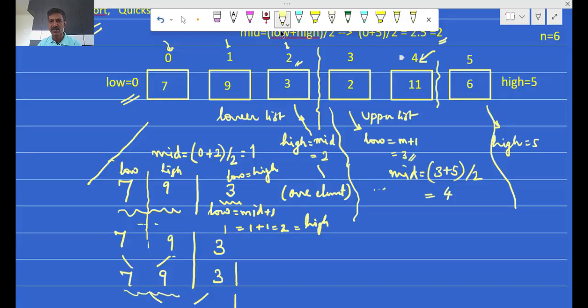It means the list gets divided like this. The lower half will be 2 and 11 and the upper half will be only 6. Now if you further divide this, it will be 2 here, 11 here. Again when you merge you get 2, 11 as they are, and the upper half contains only one element. It will descend like this.